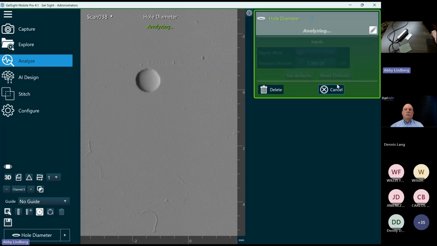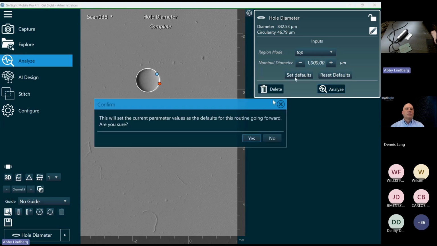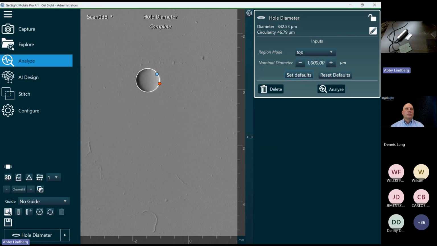And I'll click Analyze. And it's going to search our entire field of view for a hole approximately 1 millimeter in diameter. So you can see it just found that without me drawing the shape, just based on my nominal diameter being entered. So if I'm happy with my configuration here, I can click Set Defaults. And now this is going to be how that function is configured going forward. In this case, maybe I want to make a dedicated function to specifically measure holes around 1 millimeter in diameter.